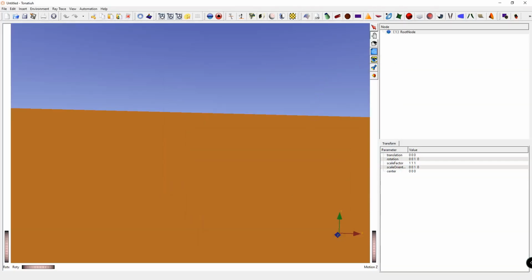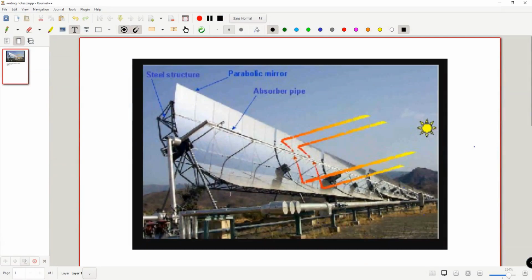Today I will show you how to develop your own geometry in Tonatiuh ray tracing software. Here you can see that this is a parabolic trough collector. It consists of two systems: one is the reflector and the other is called the receiver tube.